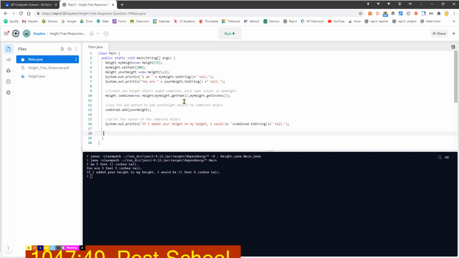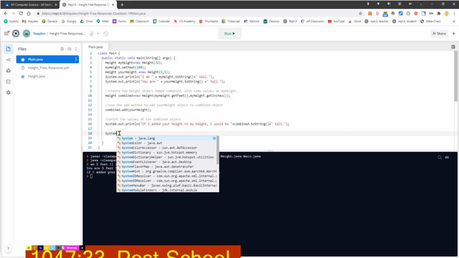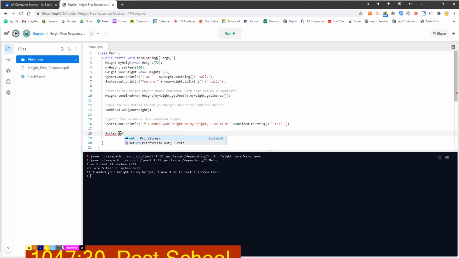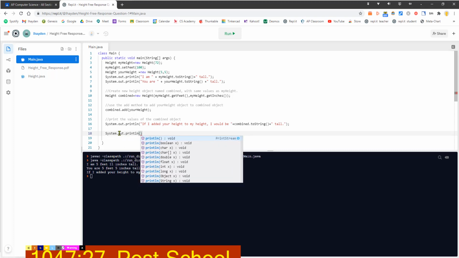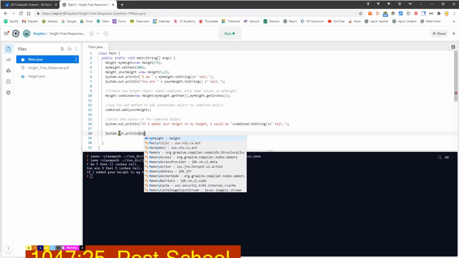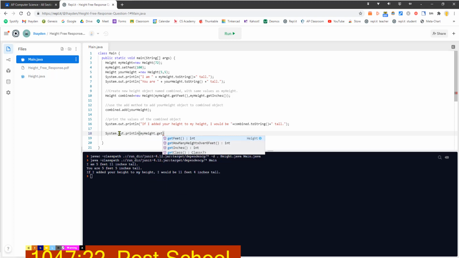Two out of three are going to end up being over 6 feet. Yeah. Okay. My height dot get feet is going to be six. So two out of three. So if I print them out, okay, I can print this value three different ways, actually four different ways, because I have three different objects. So I can say my height dot get how many heights over 6 feet.